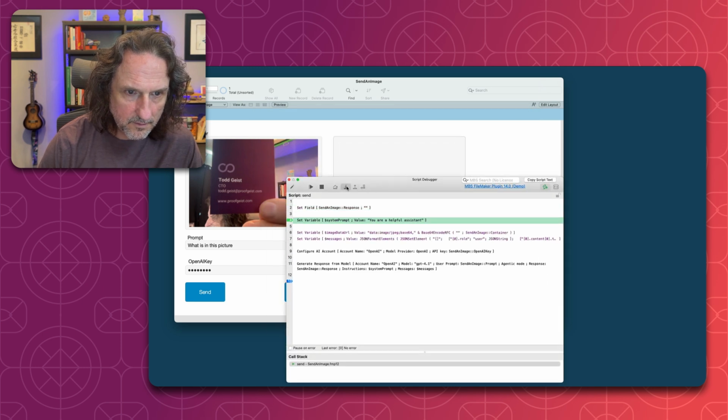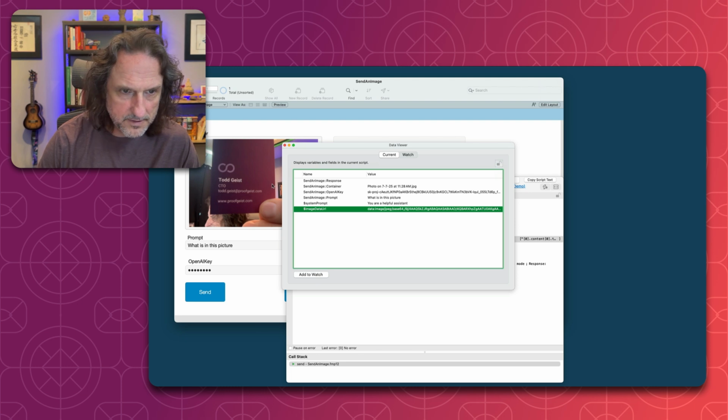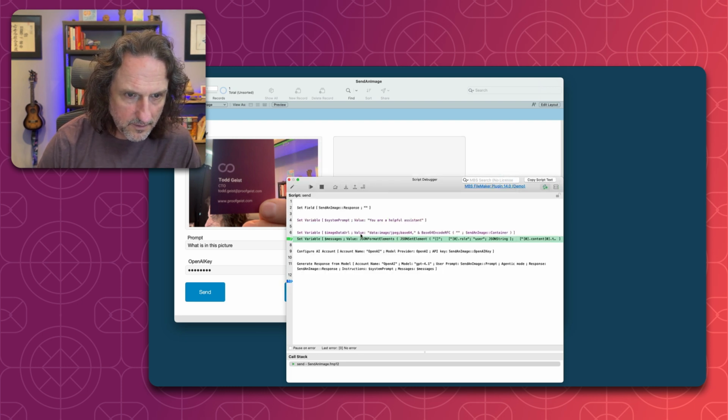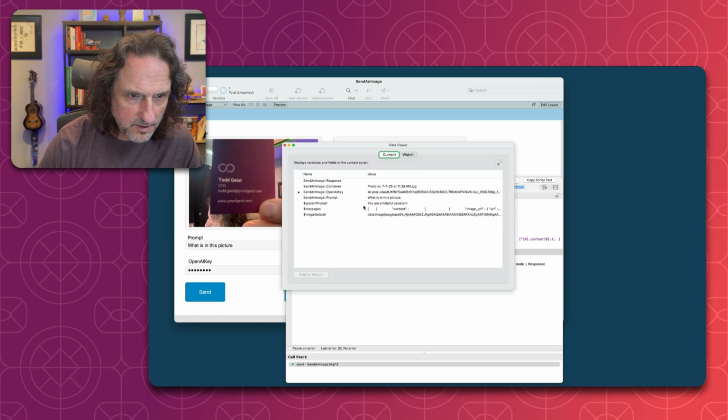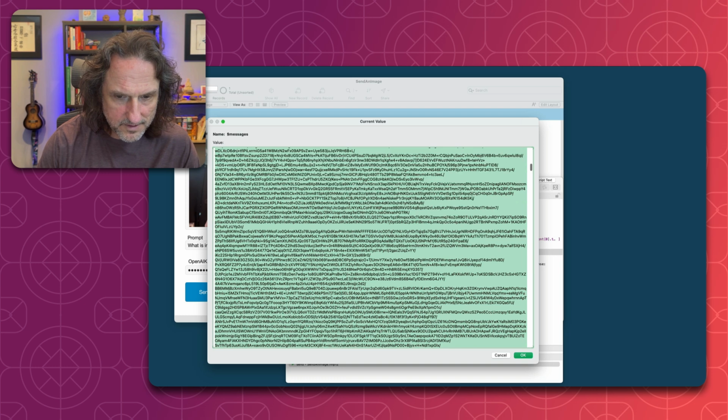we'll clear that. We'll get our system prompt. We'll get our image data URL. That looks like this. There you see the prefix, and there's the base64 encoded data. And then we'll make a message out of that. We can look at that message. All right, there's the message. You can see the whole image data is in there.